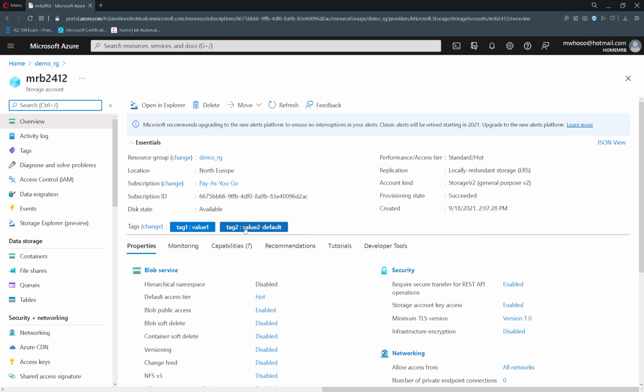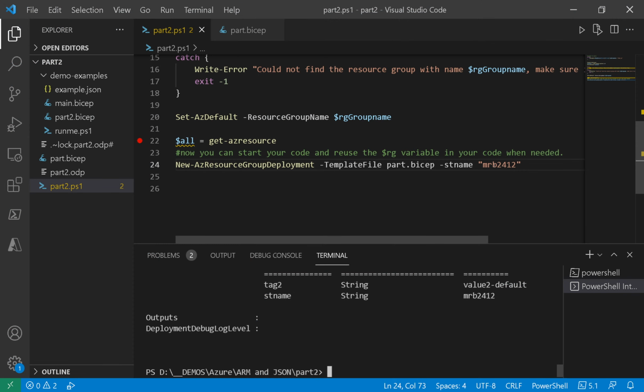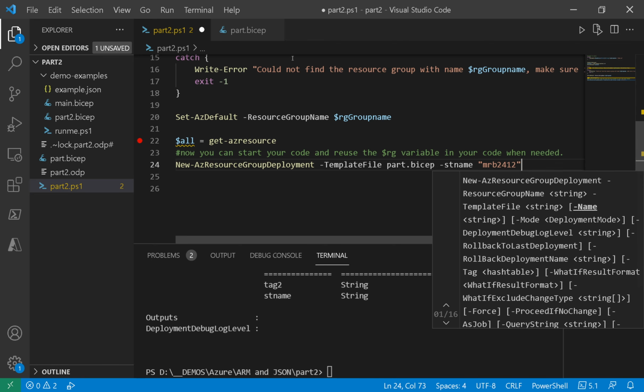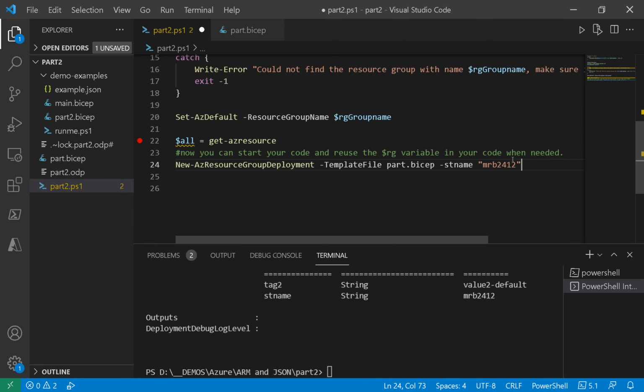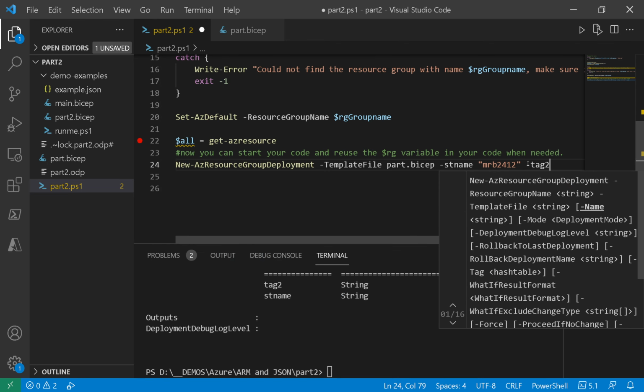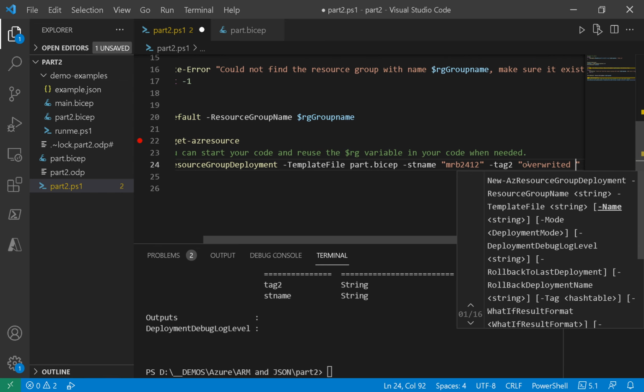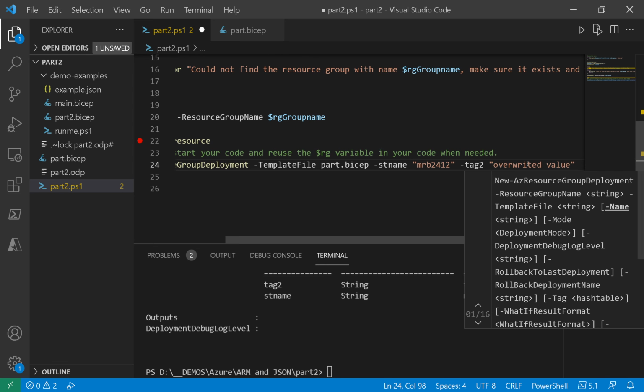North Europe, this default value. So let's change this tag for this system, and then we're done with this simple example. So we'll use that name, but we could also specify, I don't know, tag 2, right? So minus tag 2, override value, right? We overwrite that value.